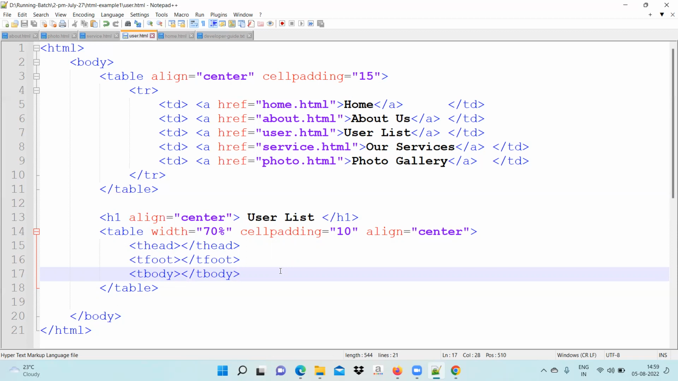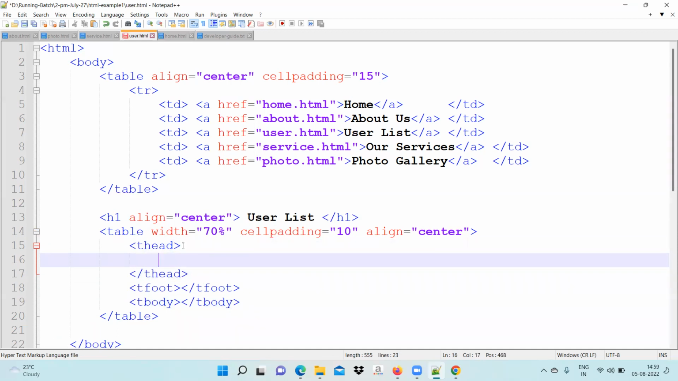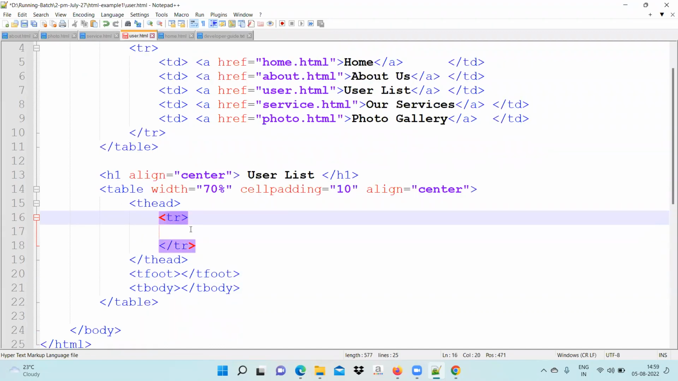The code is in the last. But when we run the file after writing some more code, once we run the page, the output of T body will come between head and foot. Okay, how does that reflect? Go here. Write the TR, and for this TR, you will give the BG color, orange color.